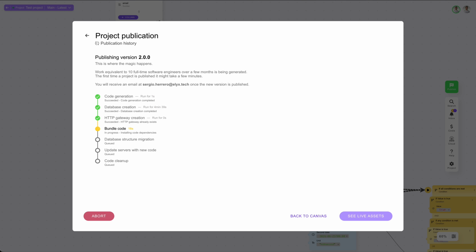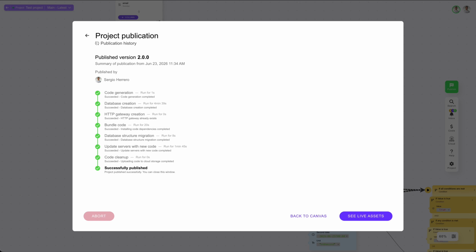The publication process itself is not like in other similar tools. Elyx actually creates your own private cloud, including dedicated servers to run your logic and databases, exactly like a team of software engineers would do it. So it can take up to a few minutes in some cases. The specific publication steps depend on what you have in the canvas and whether the project has previously been published. The first time you publish a project usually takes longer.